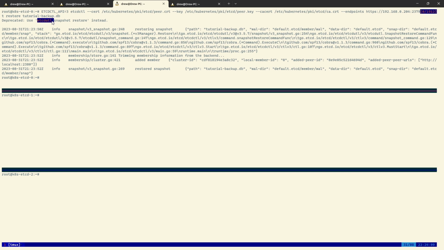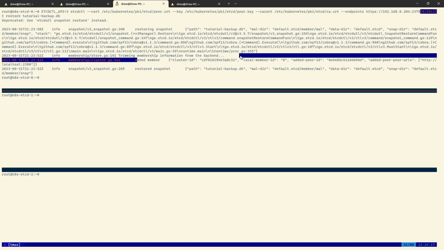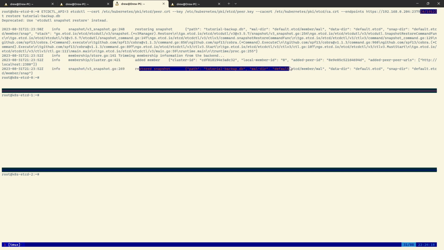But yeah, etcd util is obviously something it wants to do, but I'm guessing we need to pass certificates in the same way. So yeah, that's it though. There you go. You can see it's added any members, it's restored a snapshot, and the snapshot that's been restored is the one we've done. It's just dumped everything in and that's it. Good stuff.